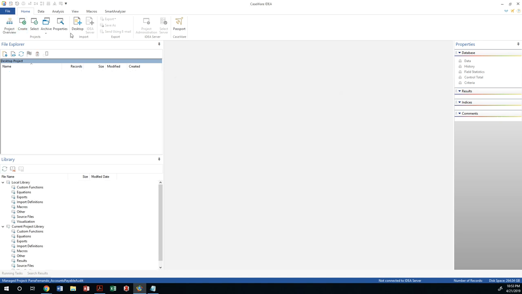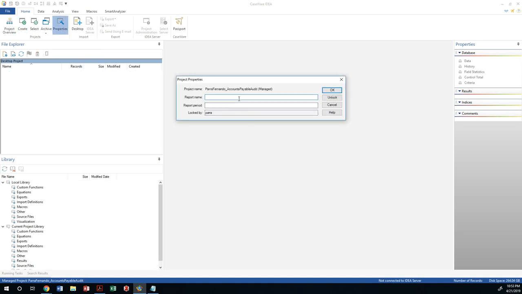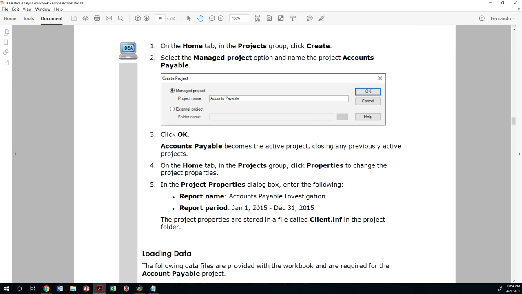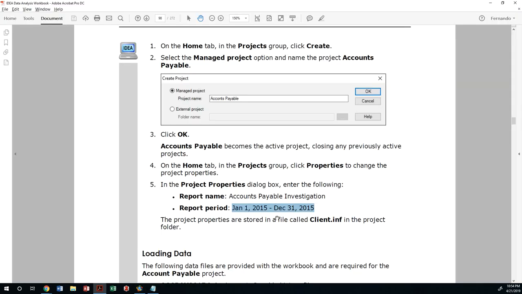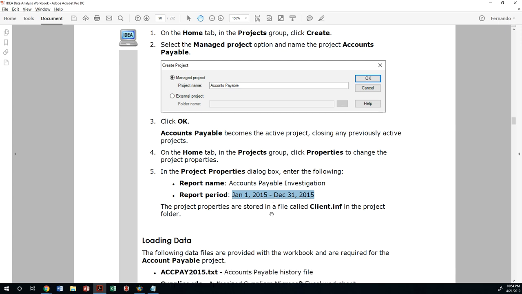And I could certainly take a look at the properties of the project. Let me just unlock it first and say Parra Fernando accounts payable audit. Let me find out, the period is from January to December 2015. I guess it says investigation. And this is for the period of January 1st to December 31st, 2015.